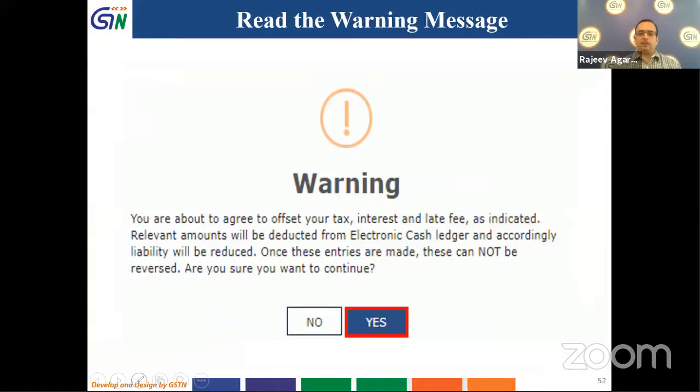On clicking file GSTR-7, a warning message comes to me. What it is asking me is that you are agreeing to offset your tax, interest and late fee as indicated. So it is showing me that whatever tax you are showing, you have agreed to offset it. It is further saying that these amounts will be deducted from electronic cash ledger and liability will be reduced. Once you make these entries, they cannot be reversed. So you want to continue or not? Obviously, I will click yes because I want to continue. So the warning message is that all my liabilities will be offset and my electronic cash ledger will be debited, and these entries will not be reversed.